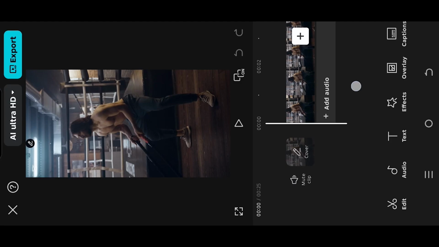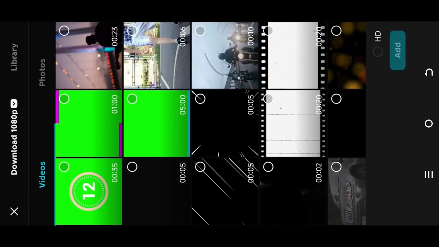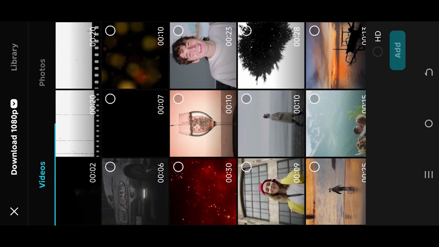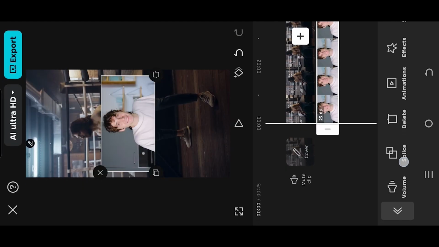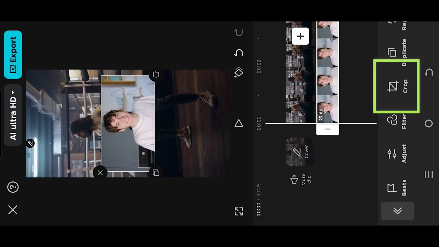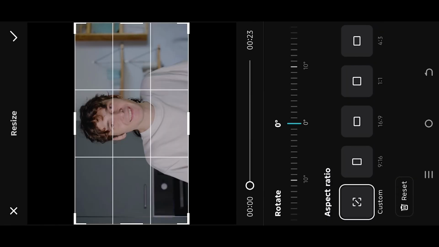So guys, we are inside our sample project. Let's import our overlay. Look for crop. As our video is in landscape mode, so 16:9.